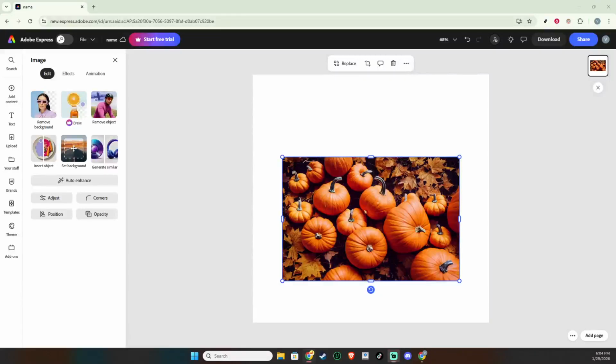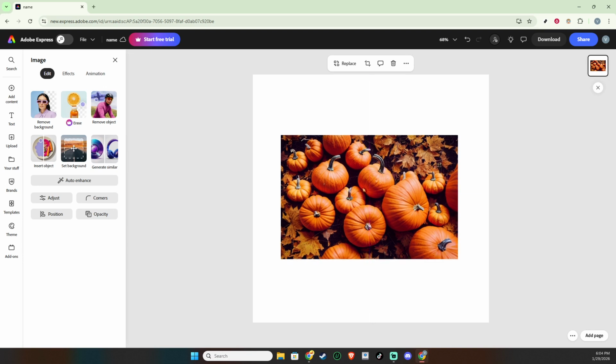In today's video, I'm going to teach you how to insert or replace objects in photos with Adobe Express Generative Fill. Generative Fill in Adobe Express lets you remove unwanted elements or add new ones with realistic lighting and perspective, all in just a few clicks. I'll walk you through the exact process and share tips so your results look clean and believable.